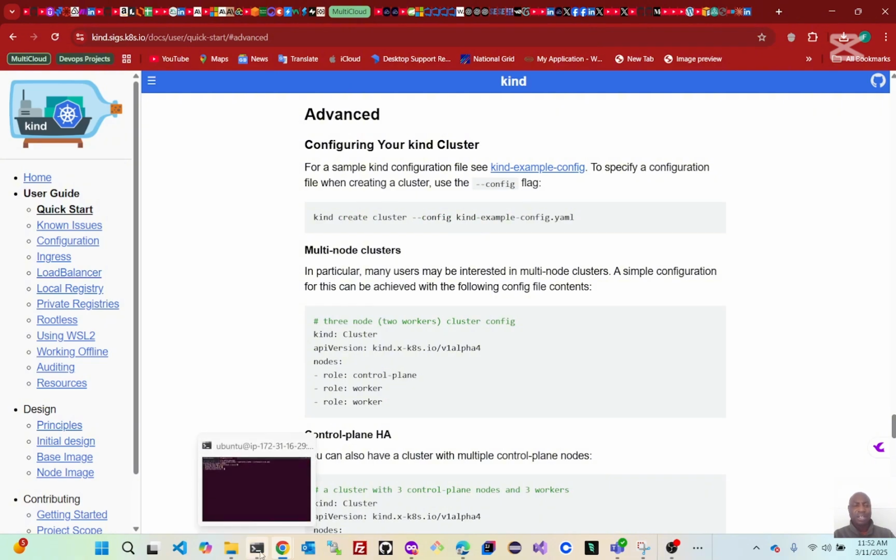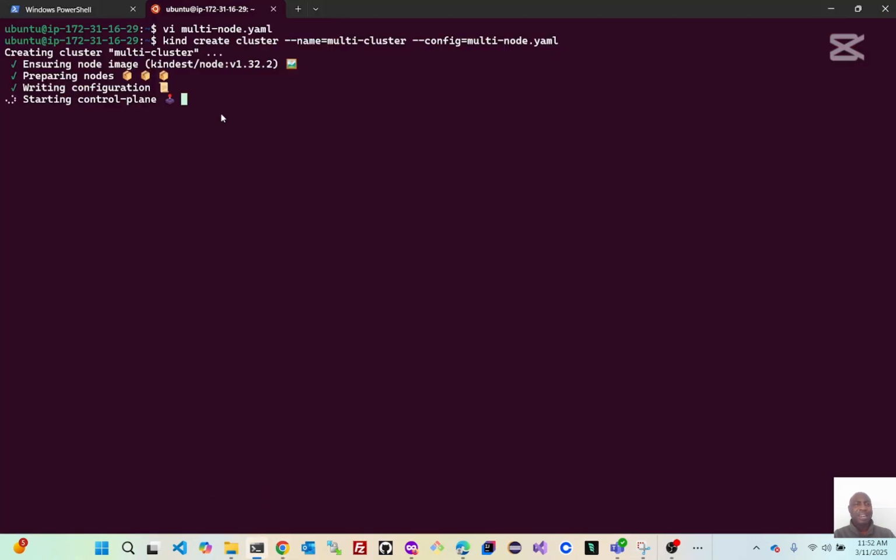multiple clusters. Now let me go back to see. Yeah, this is strange. It doesn't take this long, so I just click enter. I don't know why it's taking this long. Yeah, it does not really take that long.